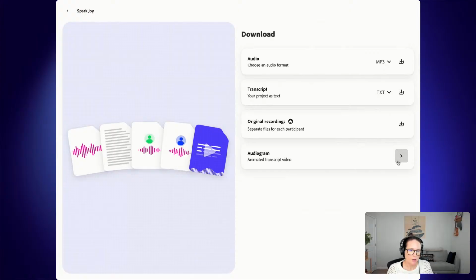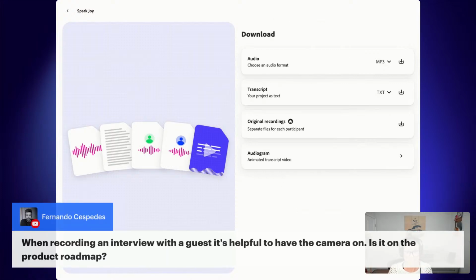Great. And then audiograms, we touched on that, but I just wanted you to see all of the different options for downloading and sharing your content.